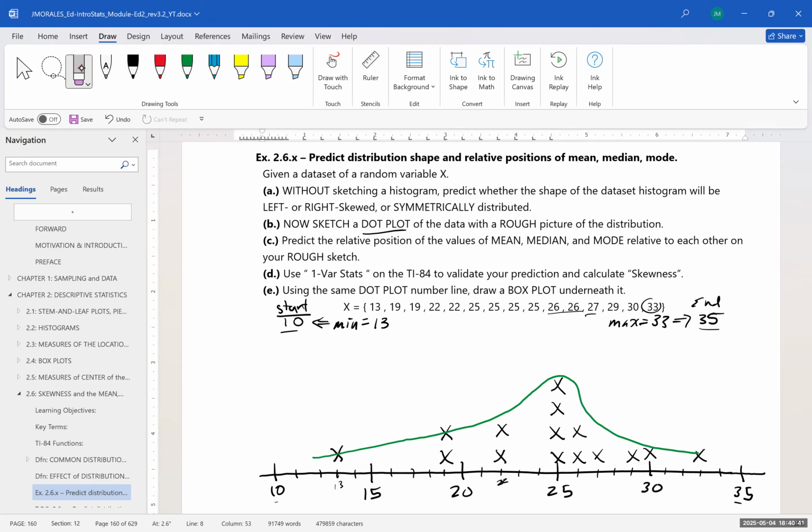Let me see if I can do better than that. Again, it doesn't have to be perfect, but there we go. All right, good enough. Now, let's think of our options here, right?